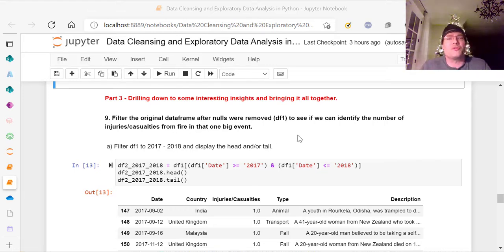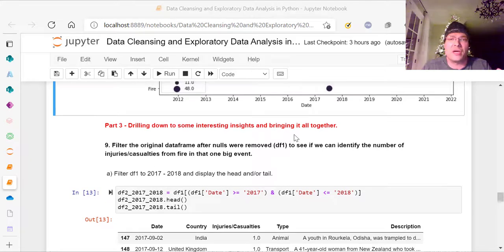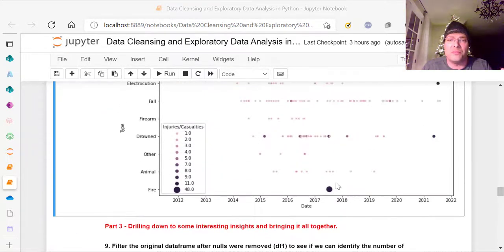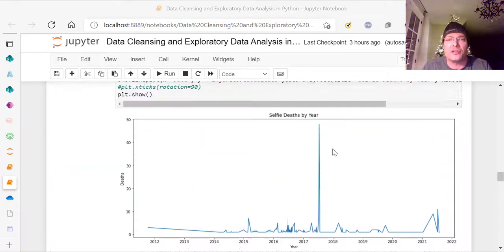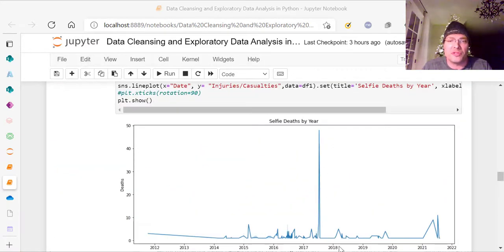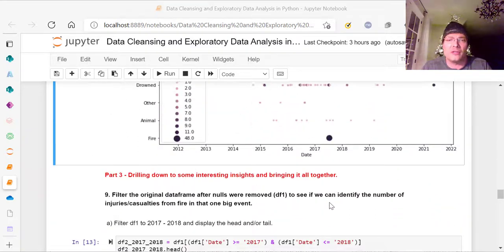So we're going to filter the original data frame after the nulls are removed. The data frame is now df1. We're not in df. df is the one with the nulls still there. So we want to see if we can identify the number of injuries, casualties from fire in that one big event. Last time we found this huge dot right here for fire between 2017 and 2018, and we saw this huge spike here between 2017 and 2018. So we're going to look at that a little deeper.